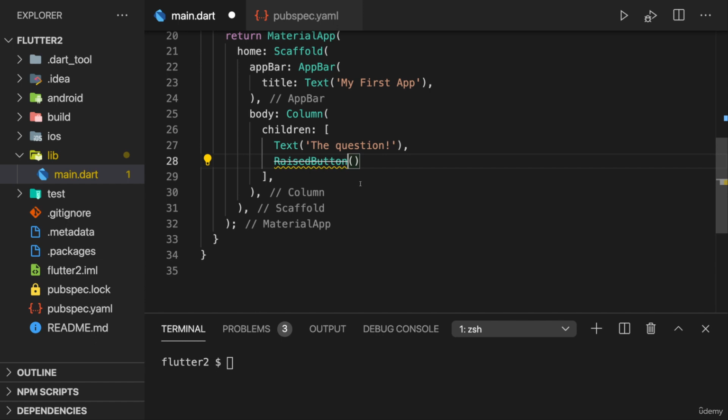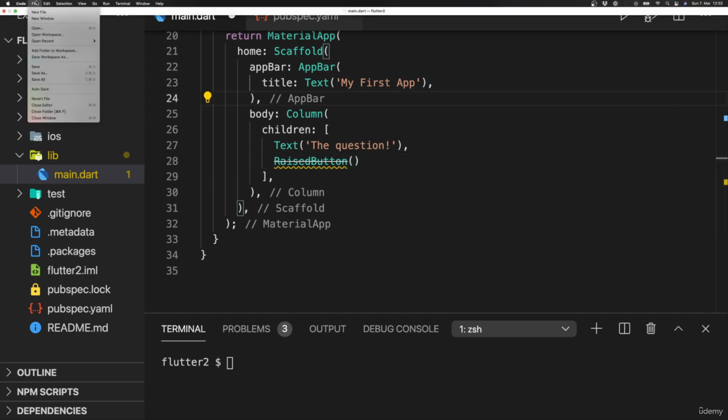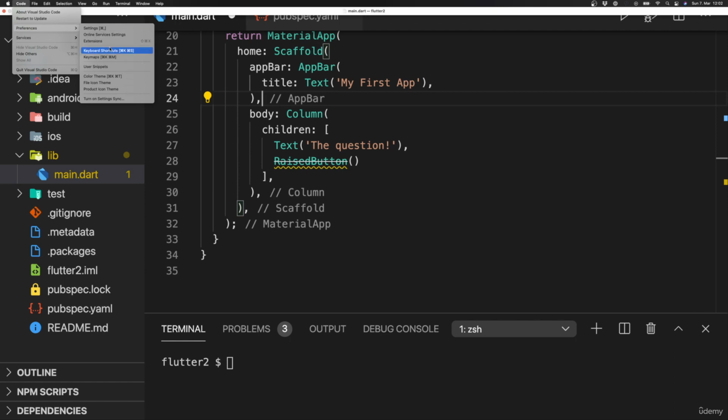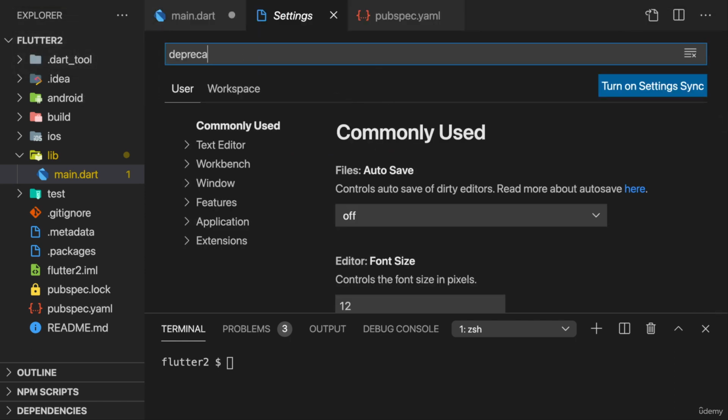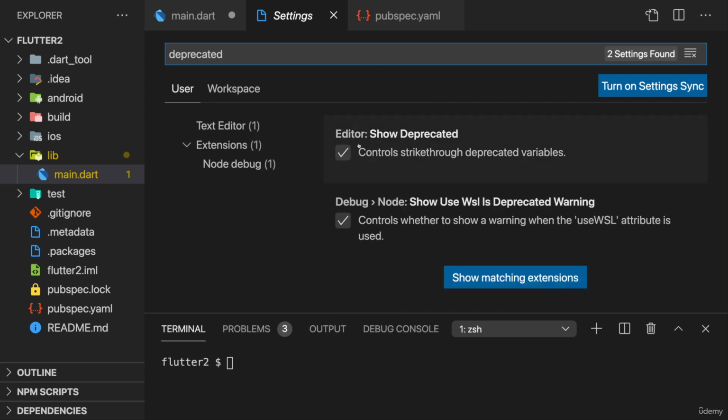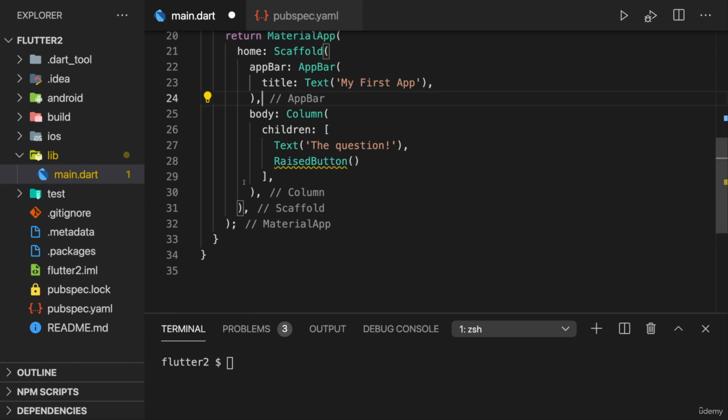However, attached you also find a link with more information about the new buttons replacing those old buttons, why they exist and what they do. But here I will stick to RaisedButton for now. If you want to get rid of that strikethrough effect, you can do that in your settings, in the Visual Studio Code settings. There, if you search for deprecated, you can disable this show deprecated setting here. And if it is disabled, you will not have this strikethrough effect anymore.